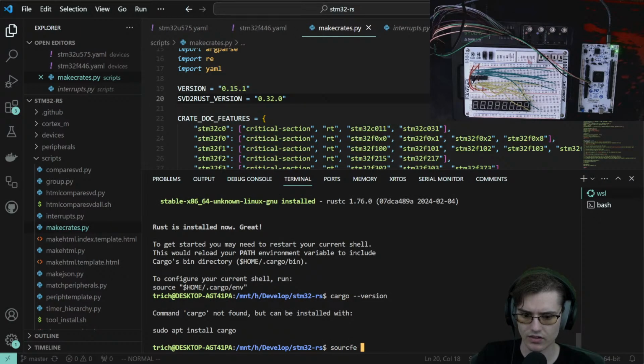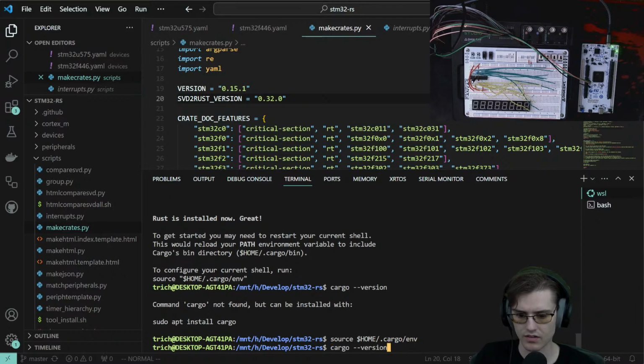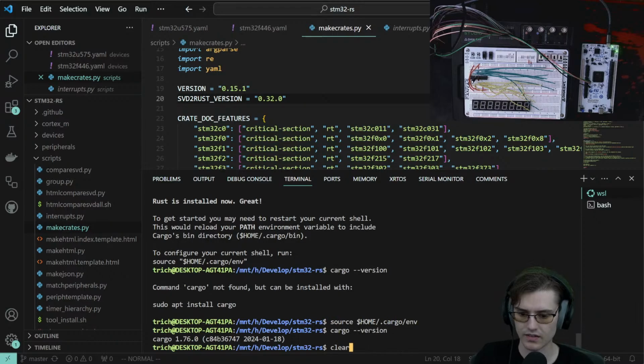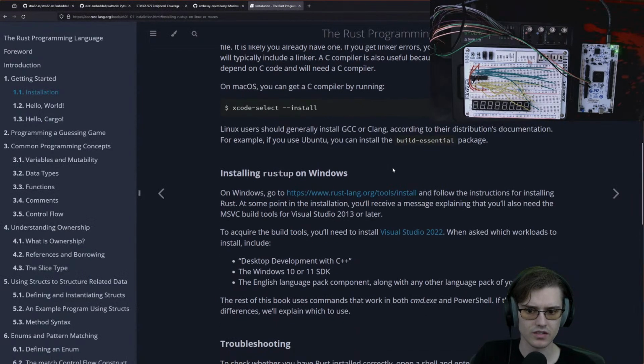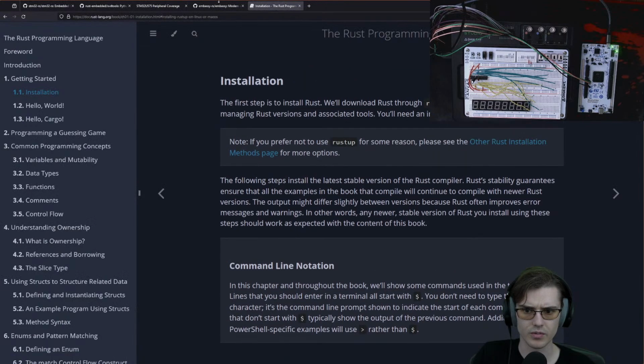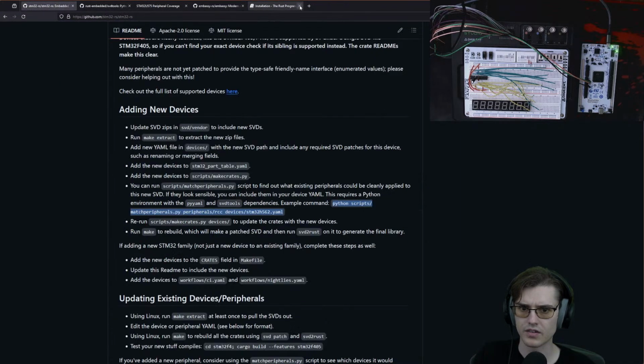Okay. Source home cargo slash environment. So now, yeah, okay. Didn't get loaded in because it's the same instance of that terminal. All right, well, let's get back to where we were.